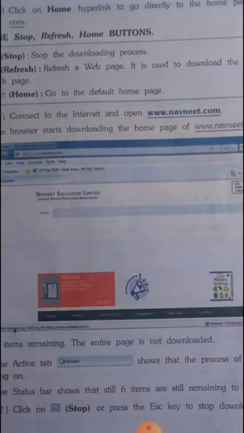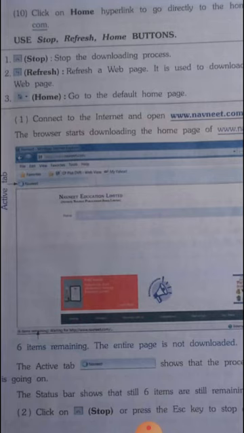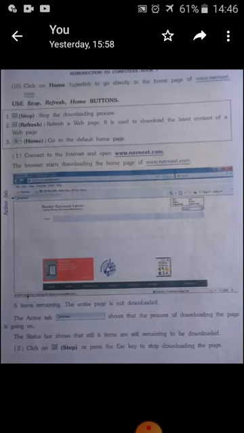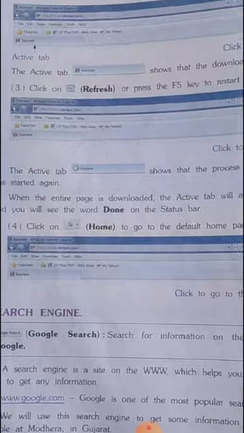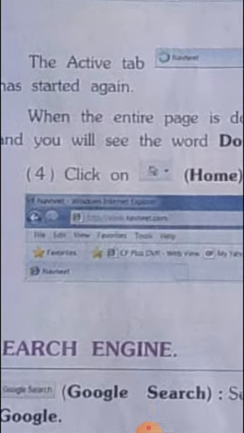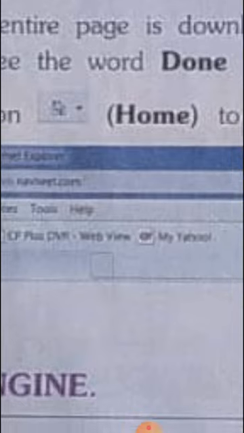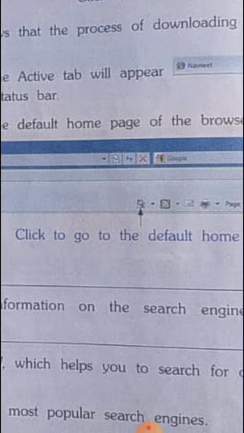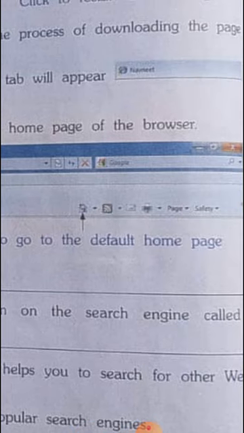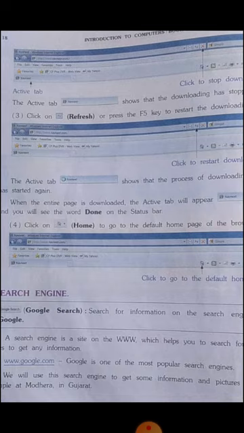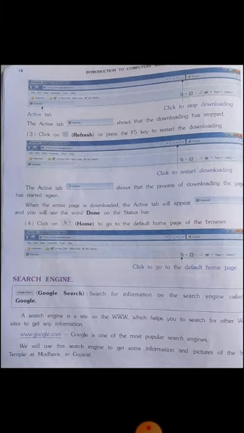Suppose you have opened any website and you are on the fourth page of that website, otherwise the fifth page, and if you want to directly go to the first page, okay, so what can we do? We can simply click on the home button. Where can we get this home button? Here you can see the fourth number, click on home here. We can get the home button here, click to go to the default home page. This is called the home button. When you click on home, you can directly go to the default home page.